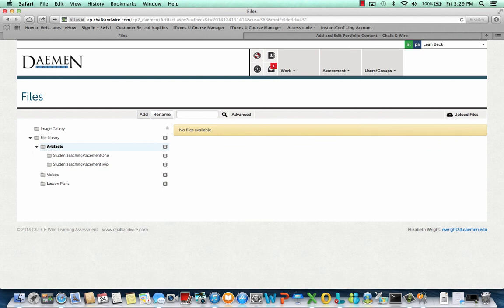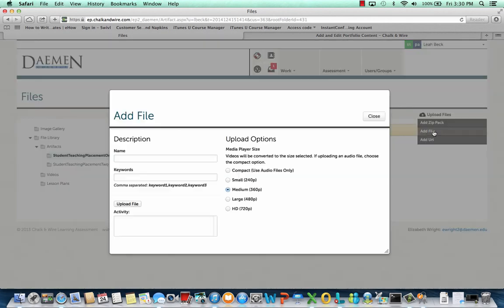Highlight the Student Teaching Placement 1 folder. Choose Upload Files from the right-hand corner of the screen. Choose Add File. Type in a name for your file within Chalk and Wire. You can type in a keyword if you would like. This keyword is used for easier search and retrieval of a file.